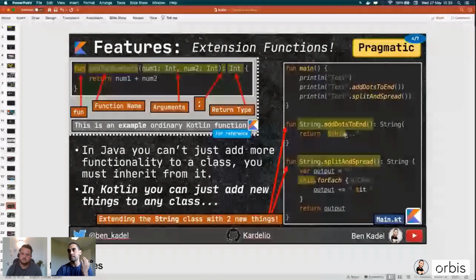So I've created a function that is called add dot to end, where it just takes the string here and it adds some dots. It's a bit rubbish. And the next one down is called split and spread, and this will go through the string letter by letter, adding some spaces to each letter, so it'll sort of spread the string out. Again, sort of bad examples, but the fact that you can extend any class, even if you own it, even if you don't own it, is absolutely huge. And at the top here, you can see me triggering those 2 functions. So extension functions are absolutely huge, and we use them all over the place in our code. So yeah, they are fantastic.